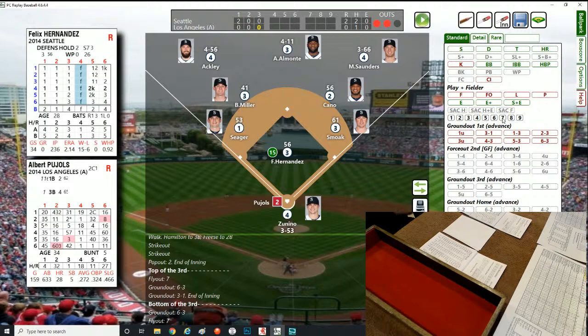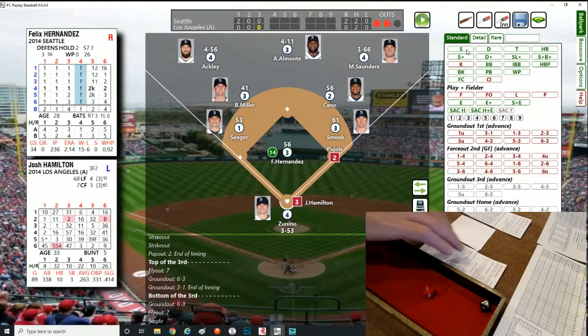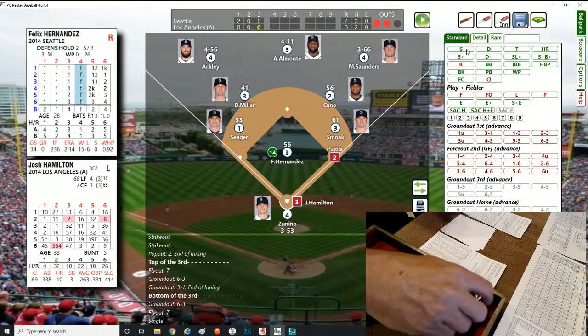Albert. We got him going in our 2011 St. Louis Cardinals. 41. And 41 is going to be a single left. And 7 plus 3 is 10, so it's going to be a single by Pujols. Albert's on the board. That brings up Josh Hamilton.